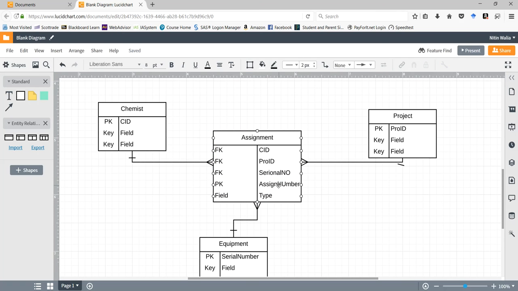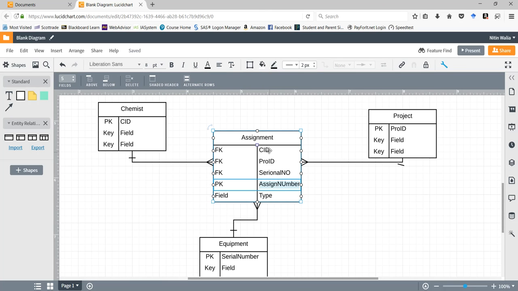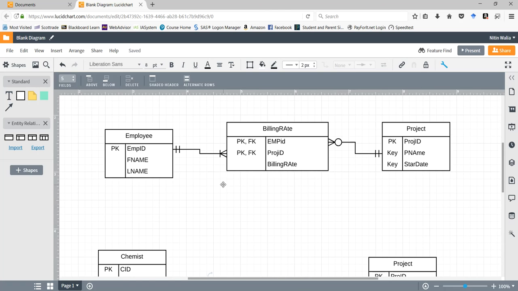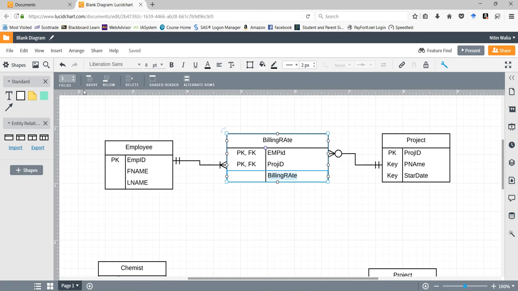This one is assignment number, which would be unique to that combination of chemist, project, and serial number. And we came up with this new primary key called assignment number, and we will make that the primary key. Now your question might be, can we do the same thing here also? Can I come up with a new field here called billing number and call that the primary key and not use these two as primary key? Yes, you absolutely can do that.